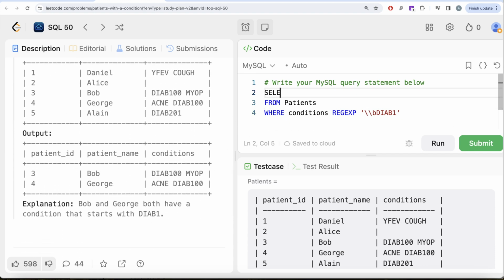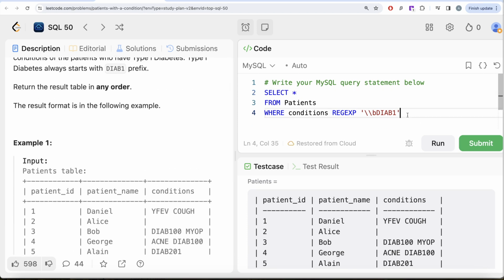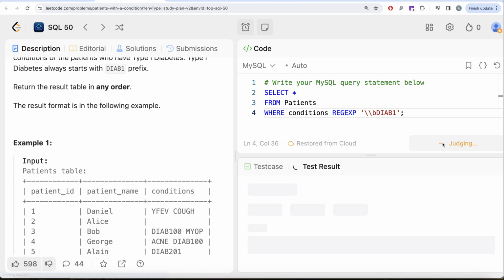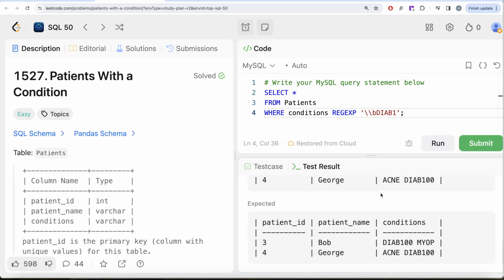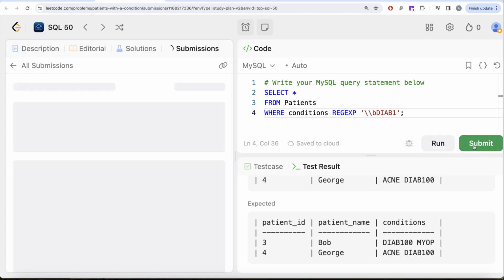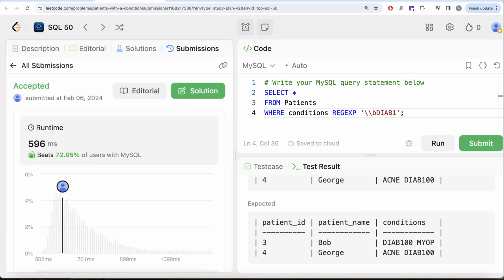So we simply go ahead and do select star. And since the order of the result does not matter, let me go ahead and run this. Let's see what we get in our output. This is accepted. Our output is the same as the expected output. Let me go ahead and submit it and it passes all the test cases. So this is accepted and this is how we do it.